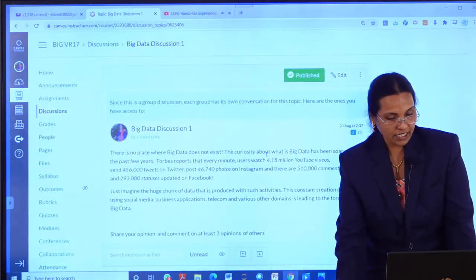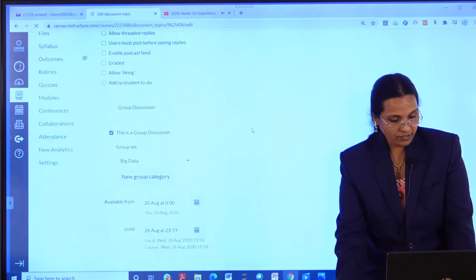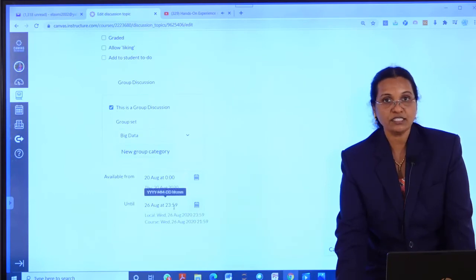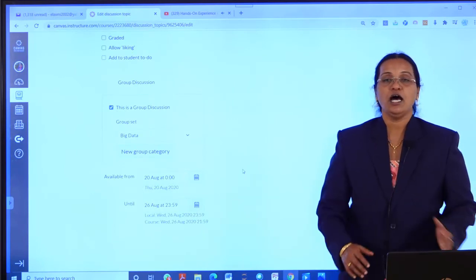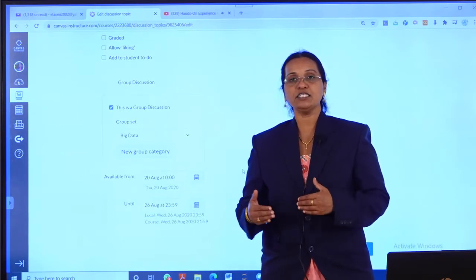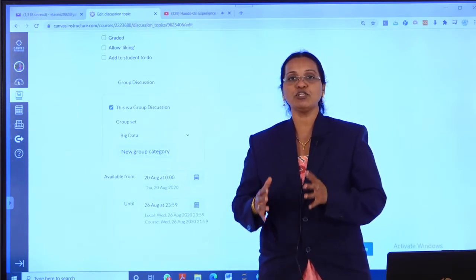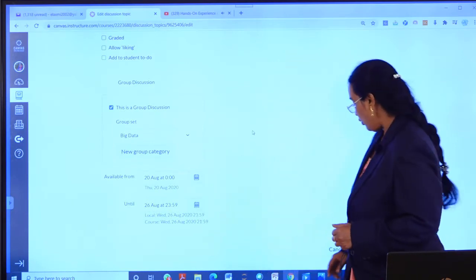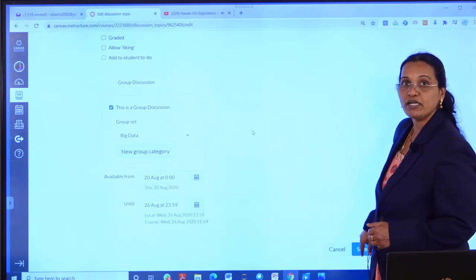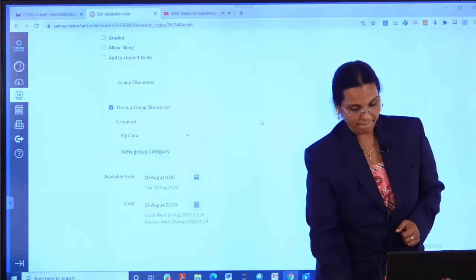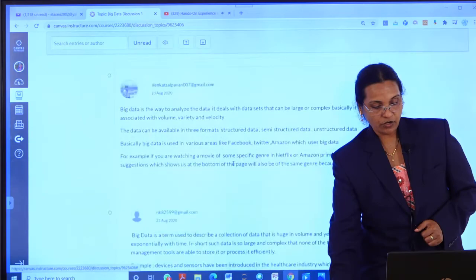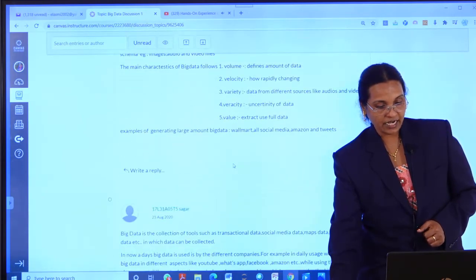So, for example, you can see here, I am clicking on edit. I have given the start date as 20 August and the ending date is 26. So, 6 days of time I have given, because we have started Unit 1 at the beginning stage only. I want to give 6 days of time so that the students can keep on posting about the discussions. Whenever you make changes, you have to click on the save button, and the save button is going to make all the changes.